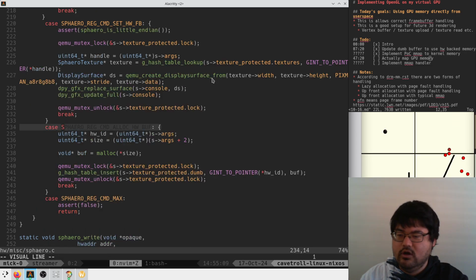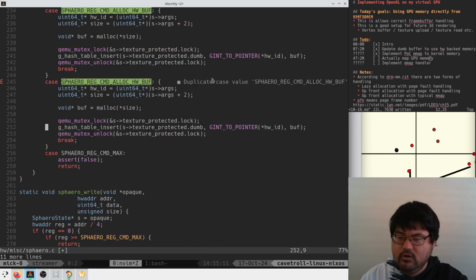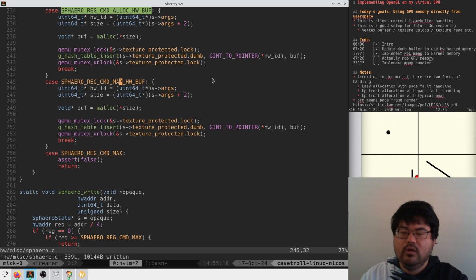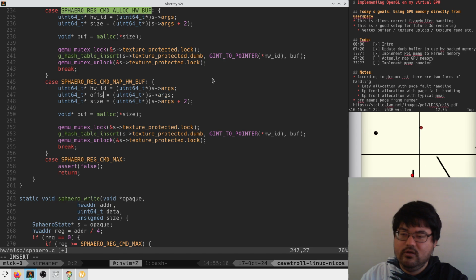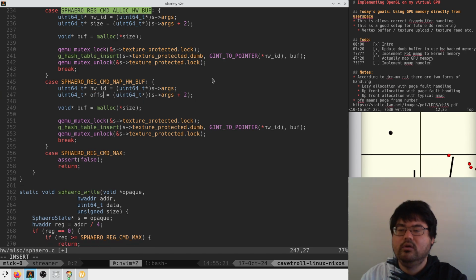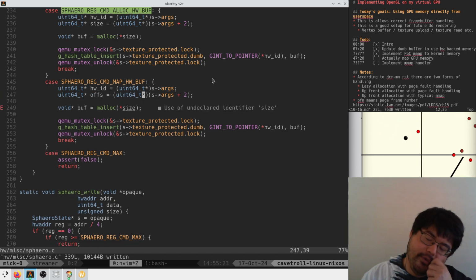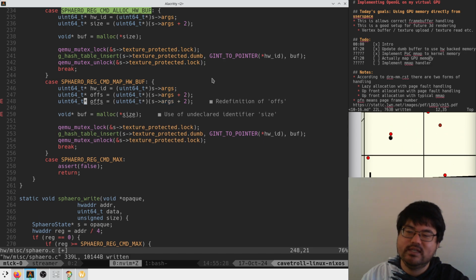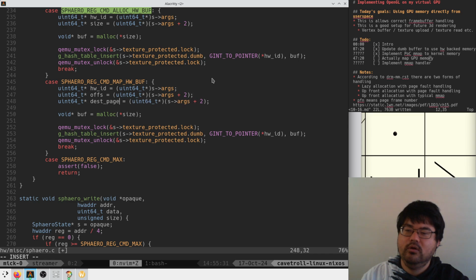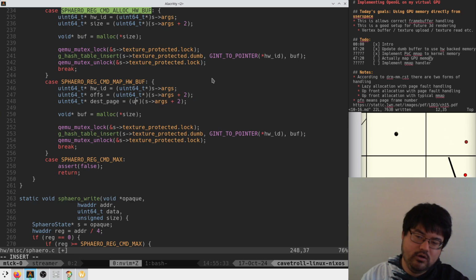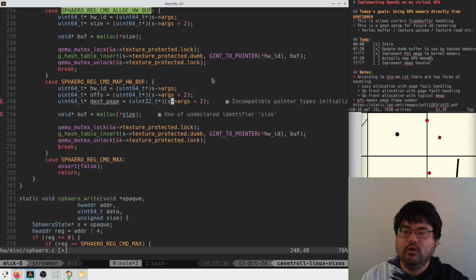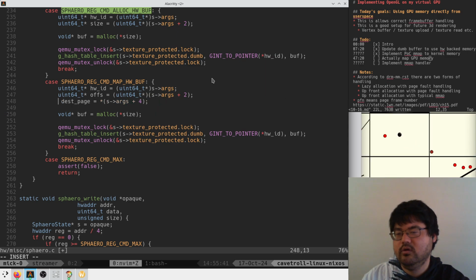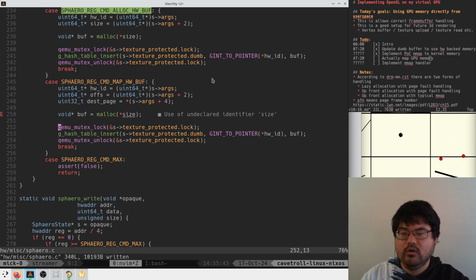Okay, so our map hardware buff is going to probably take in the hardware ID as well as the offset into that hardware ID, into that hardware buffer, as well as the destination page. So we can probably do something like this. Okay.